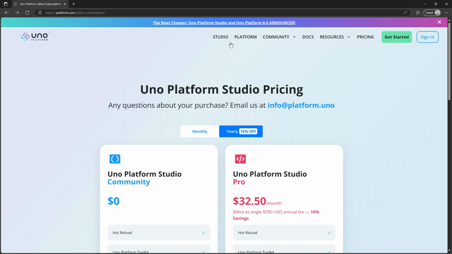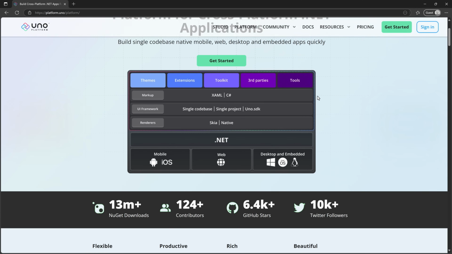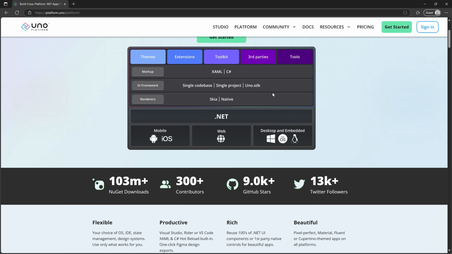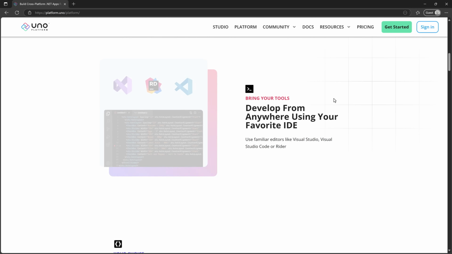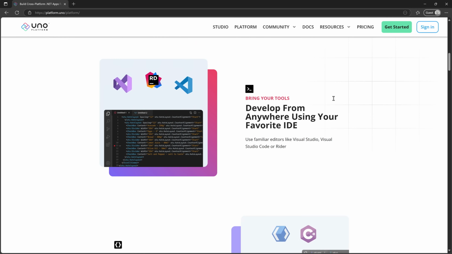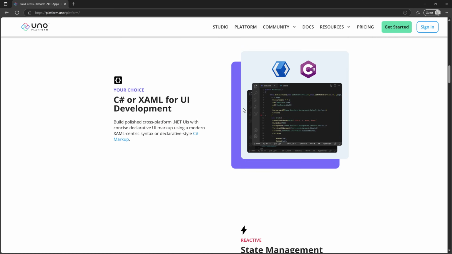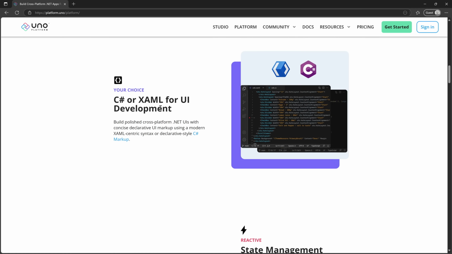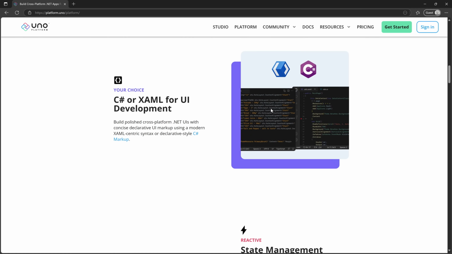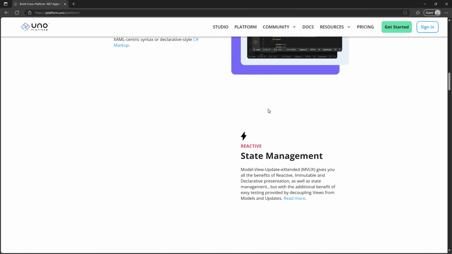Now, there's a lot of stuff in the platform. There's a lot of stuff. This graphic kind of starts to put your feet in the water of all the stuff they offer. But then it goes into, hey, you can build this on any IDE. Do you want Visual Studio, VS Code, Rider? Sure. It'll build in all of those. You can do C# or XAML for the UI development, whichever works better for you.